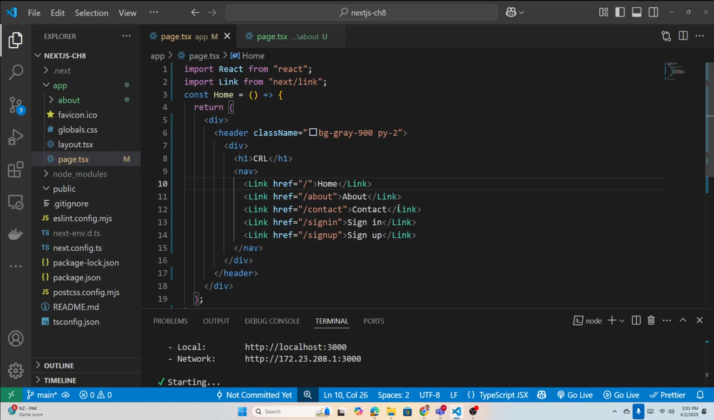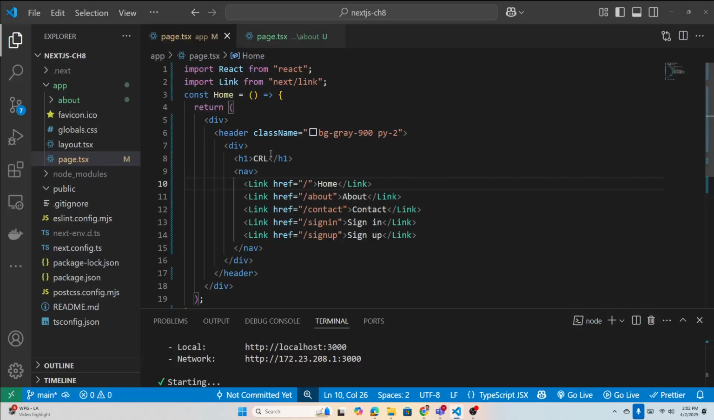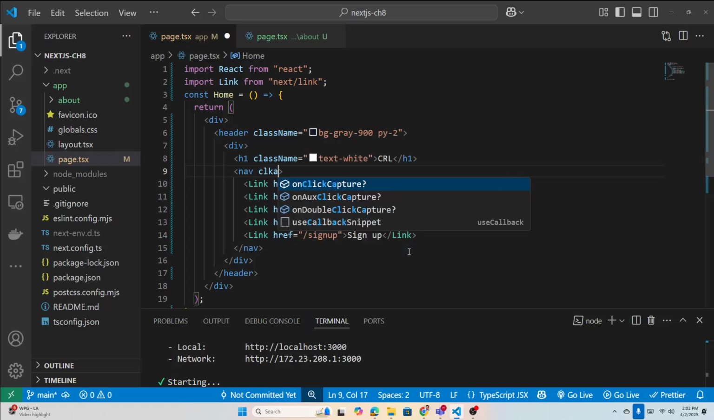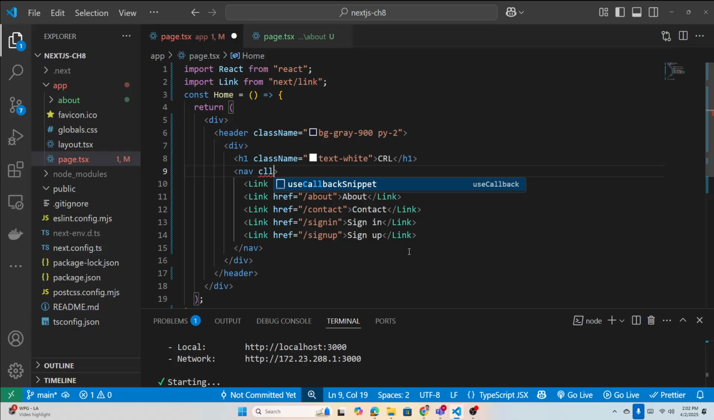Let's continue. Now it's time to style. If you look here, you don't see anything. That's because of the text color. We must make it white. Okay, let's add text white here, and also here. Let's say text white. If this works, I think this a tag should not need it. Yeah, that's fine. It works.